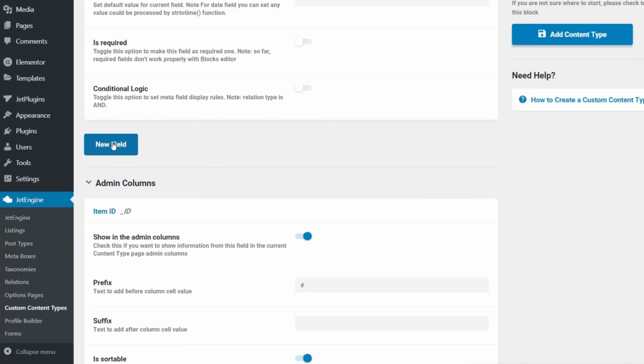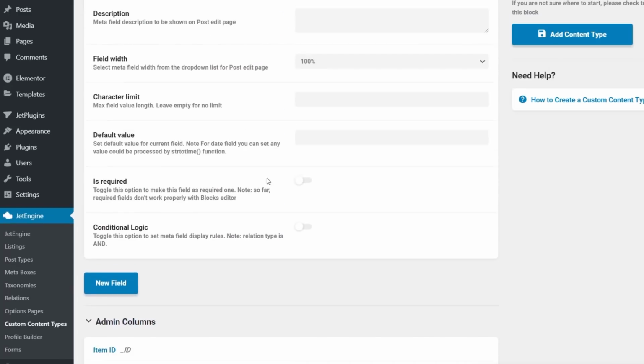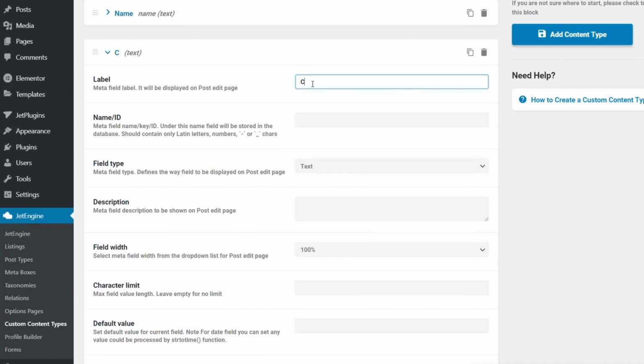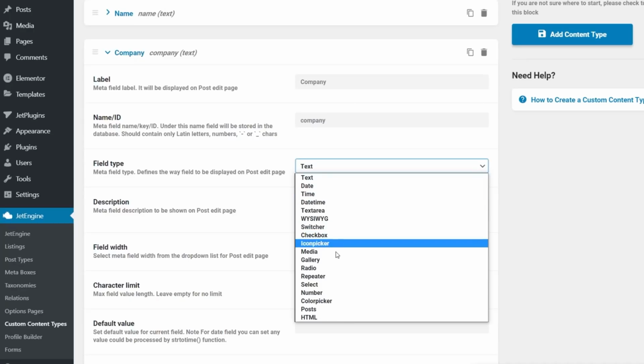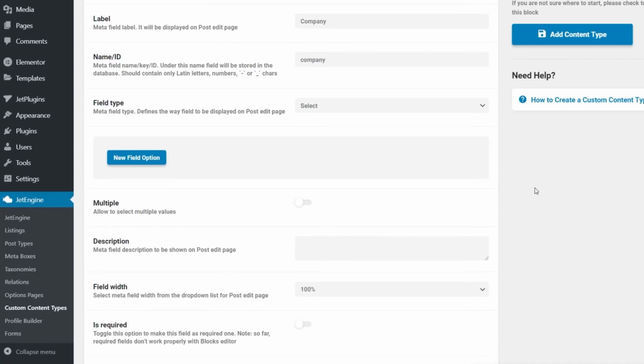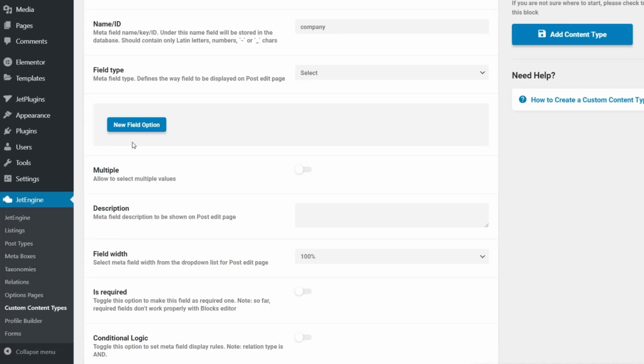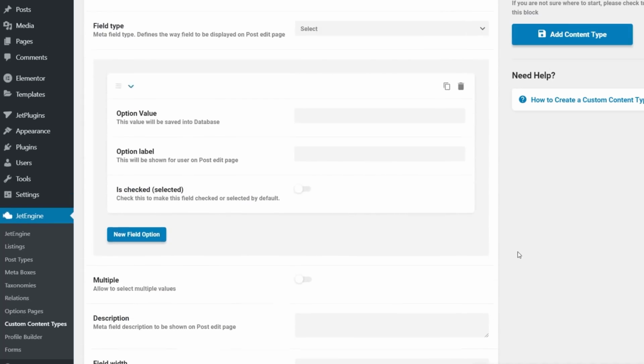I'm going to add a next field in, which is going to be company. So we're just going to scroll back up and type in company. Let it auto create the ID. We're going to change this over to be a select field. Now, when you create a select field, you do have to manually input the field options, but we're only going to put a couple in, so it's not too much of a problem.